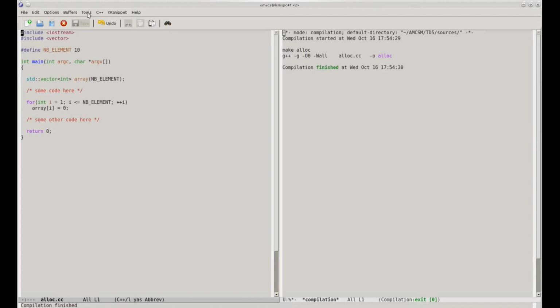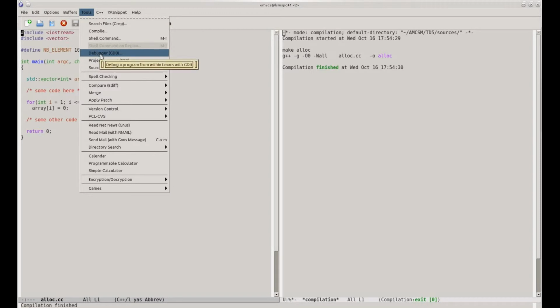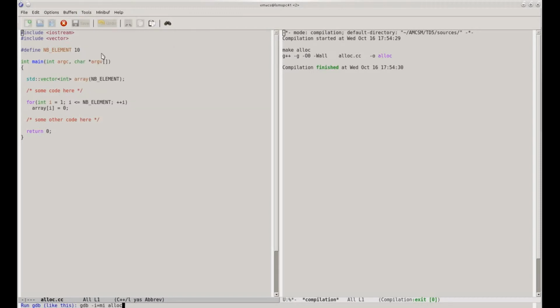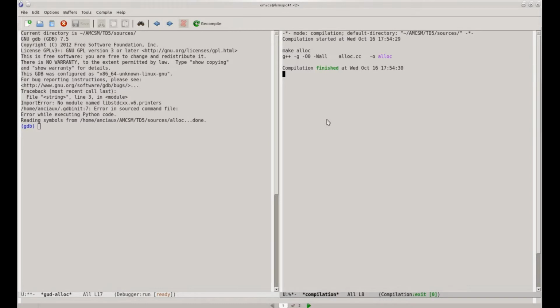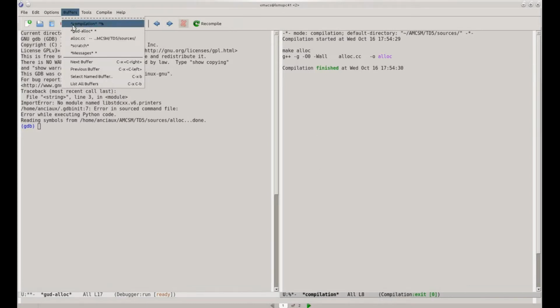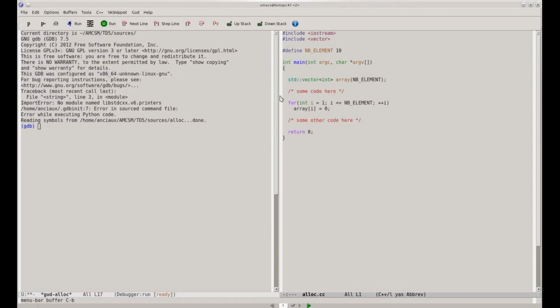Now I know that it's buggy, so I will directly debug it. I can click on debugger, and I want to debug the alloc. What you have is a new GDB, and if I go to this window and I put the buffer of the sources, I will know where I am.